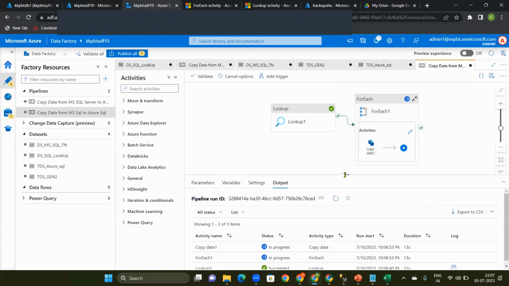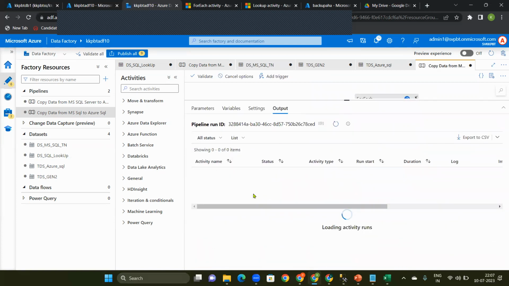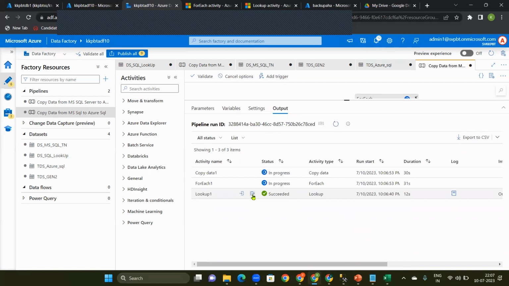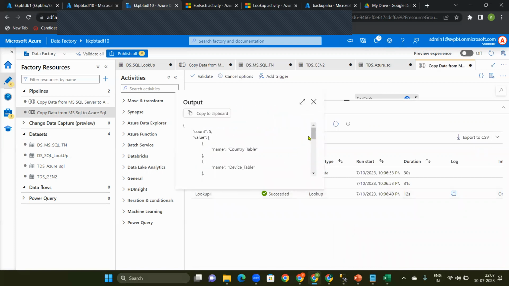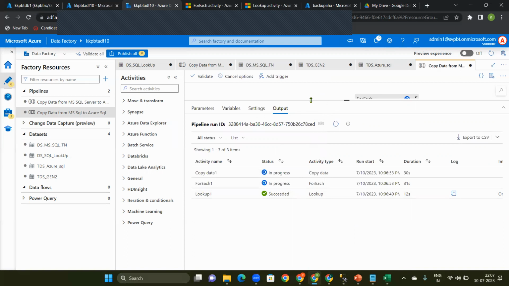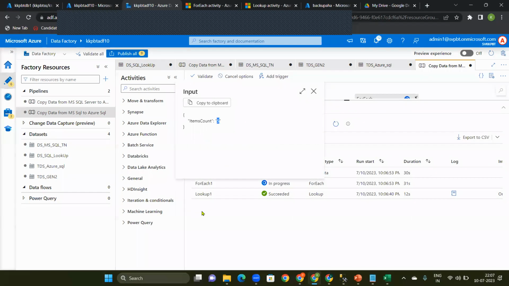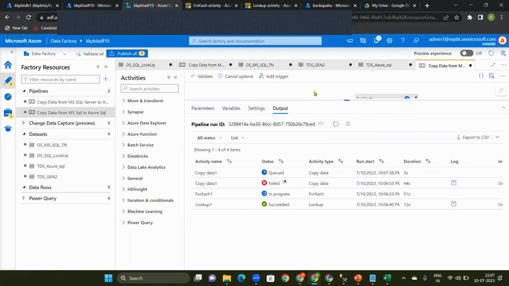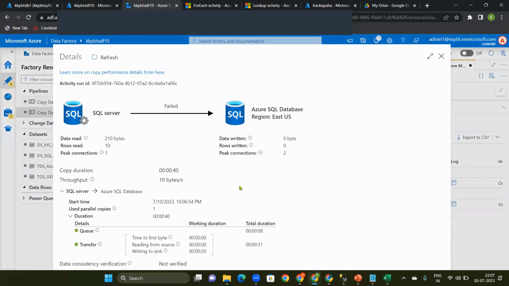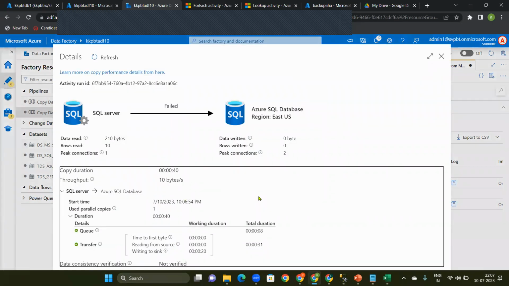So see this one. First one is success. We have to get the names: country table, device table, subscription table, fact table, all those things. So here the total count is 5. Okay. Wait, it is not working. So this one is failed.